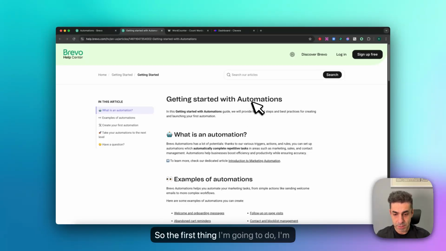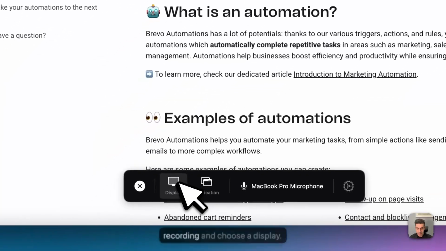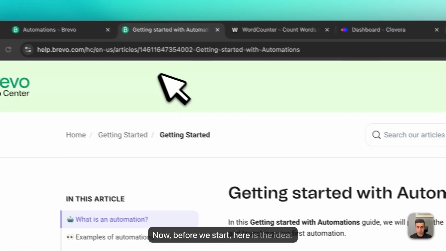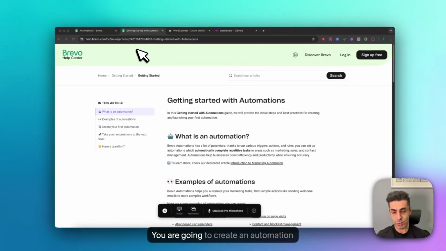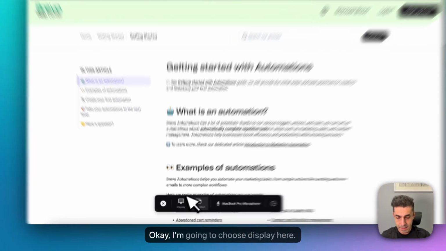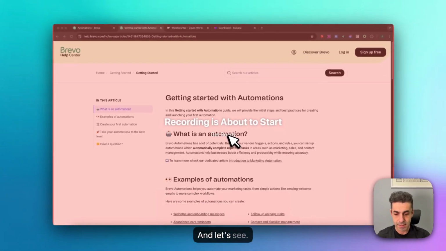So the first thing I'm going to do, I'm going to open Clevera app, new recording, and choose a display. Now, before we start, here is the idea. You are going to create an automation inside Brevo while you're recording everything with Clevera app. So the rest is going to be done automatically by Clevera, adding narration, voices, and everything. You'll see. Okay, I'm going to choose display here, and let's see. Okay, you're ready.